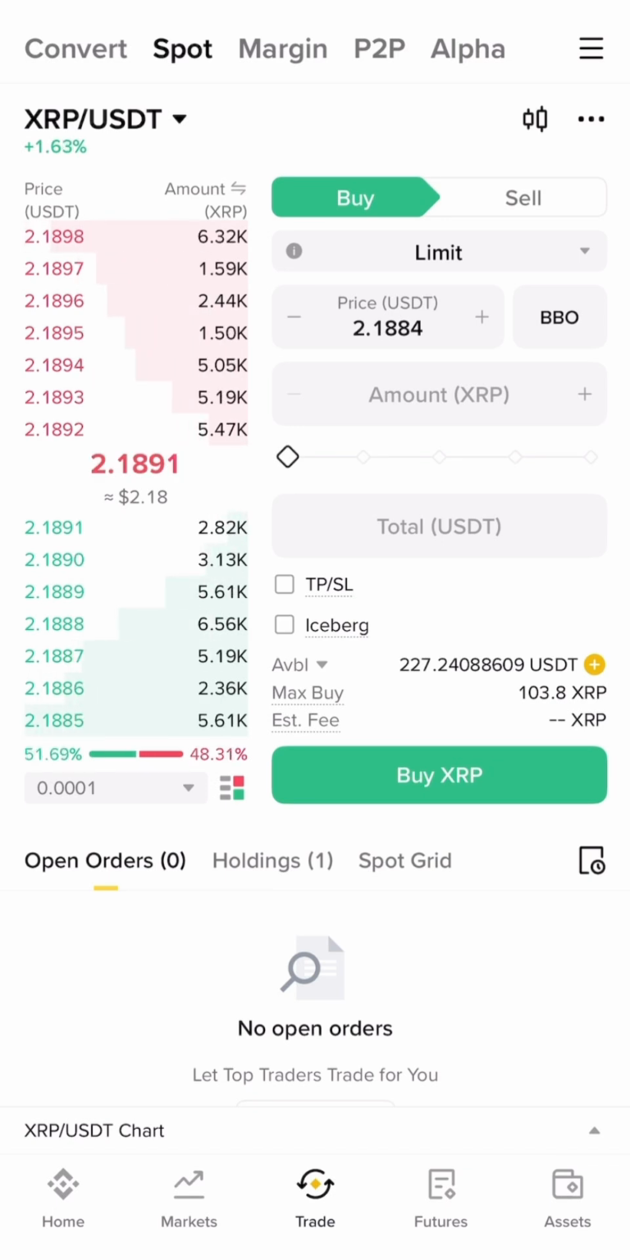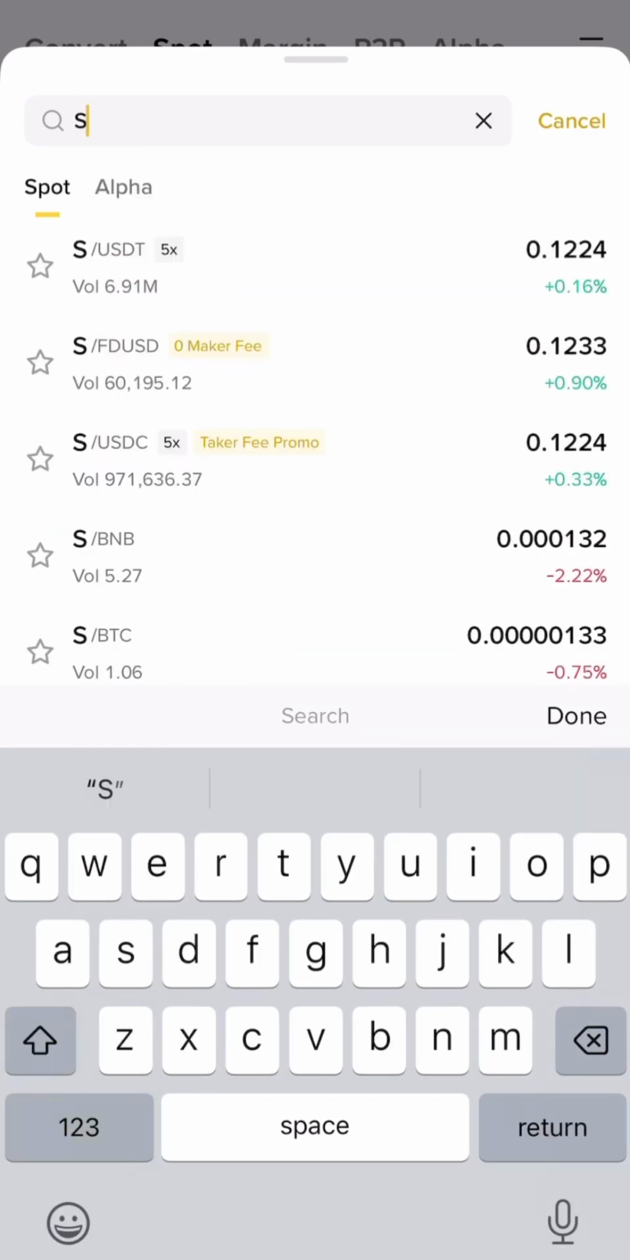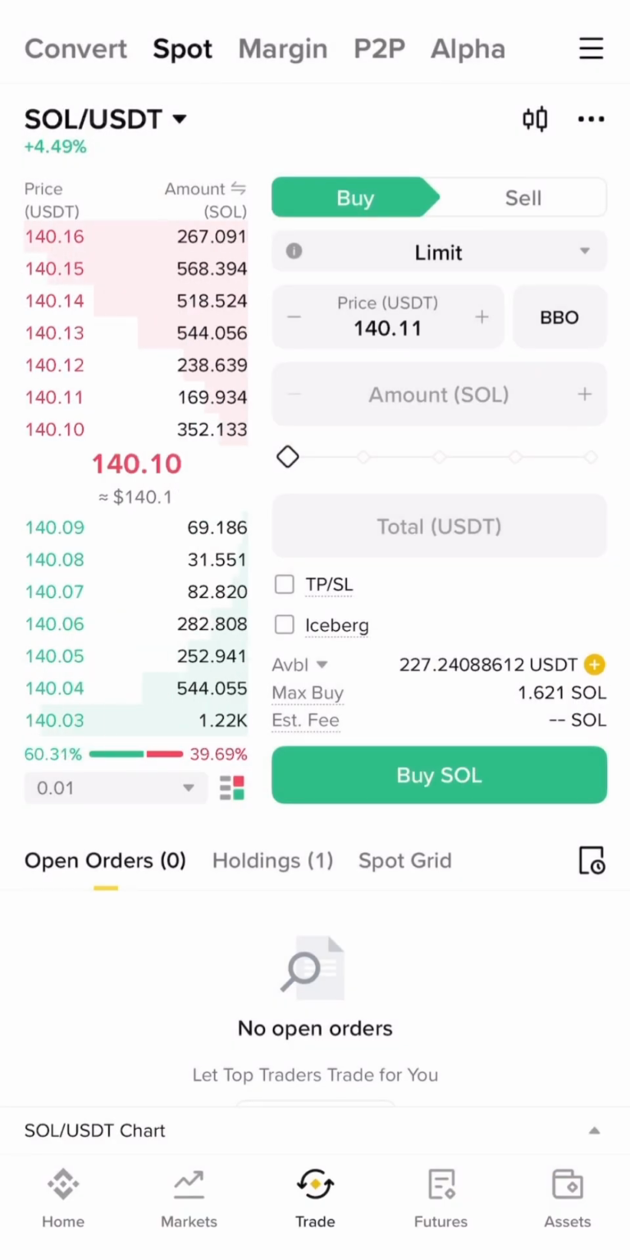Now, for the purpose of this illustration, we are going to use Solana. So we'll tap on XRP/USDT, and once we do, we have a new interface with a search button. So we'll tap on the search area and then input Solana right there. So this is Solana, the first option that has popped up, Solana/USDT. So we tap to select that. All right, so we have Solana now.